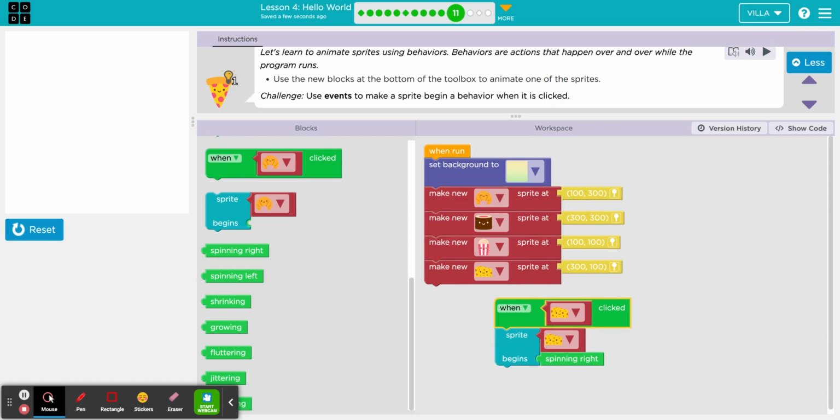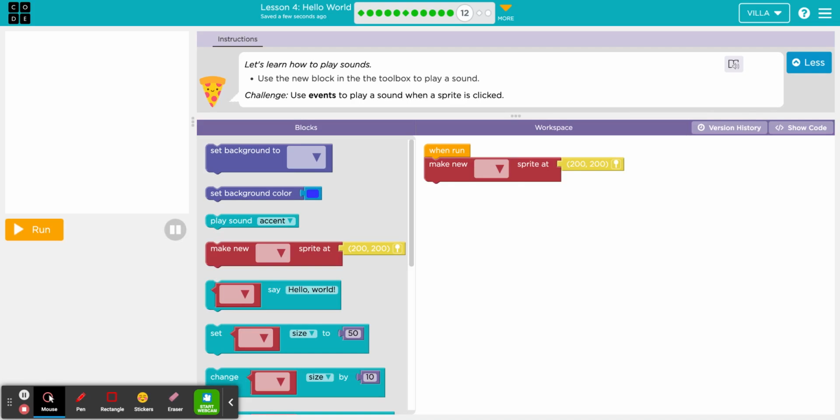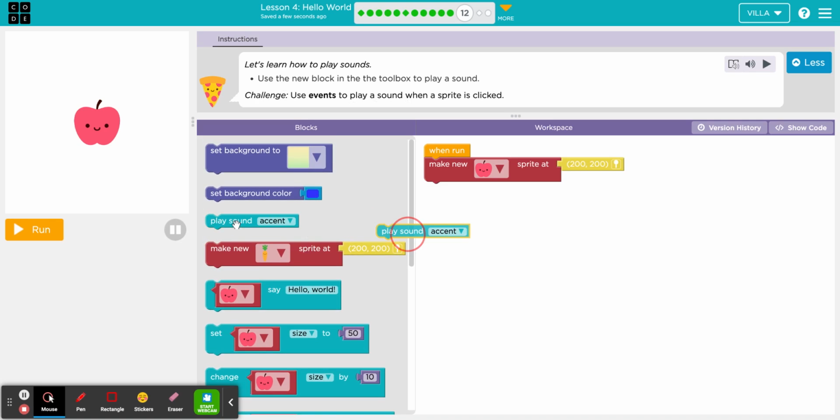And here we are with puzzle number 12. The instructions say, let's learn how to play sounds. Use the new block in the toolbox to play a sound. Challenge. Use events to play a sound when the sprite is clicked. So let's see right here, play sound. This is the block that will add a sound.